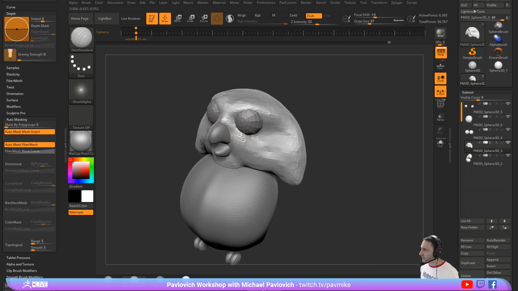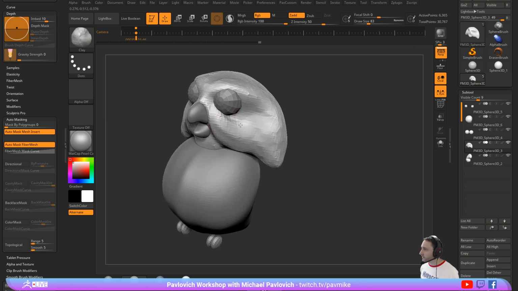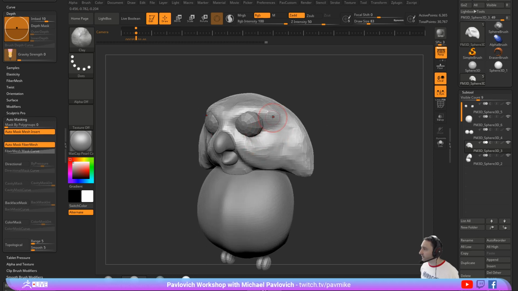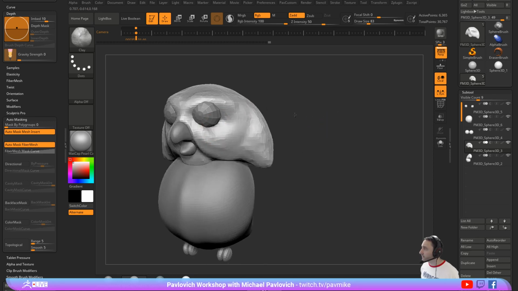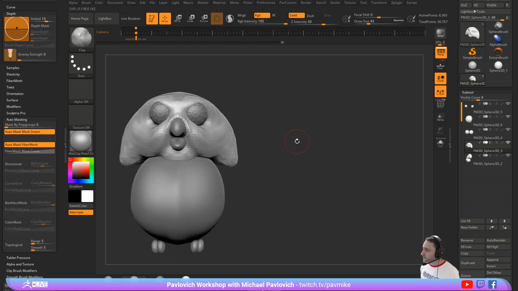We're going to take our Dam Standard. We're going to pull these chubby cheeks down around him. And again, I apologize for my computer's performance. It shouldn't really be this laggy, and it makes it really painful to sculpt and navigate. I need to find out what's going on.